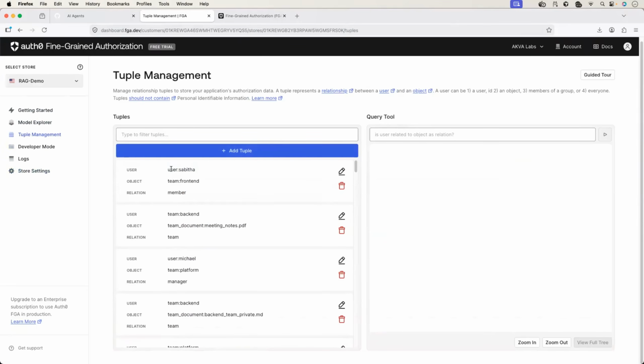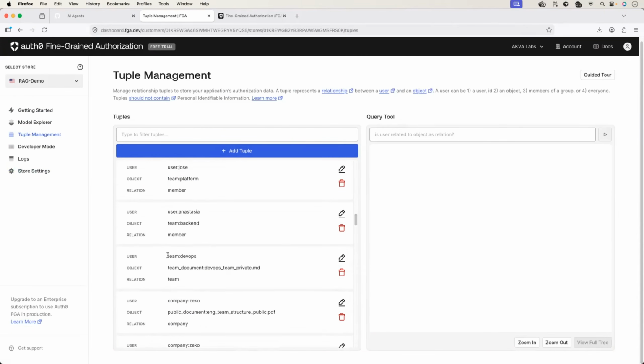And we have information of the users. User Sabita, team frontend, and the relationship is just a member. User, team DevOps. So a user who belongs to the team DevOps has access to the DevOps team private.empty document. So if you try to access this document, maybe as an HR user or even as a manager user, unless they're part of the team, they would not have access to this document.